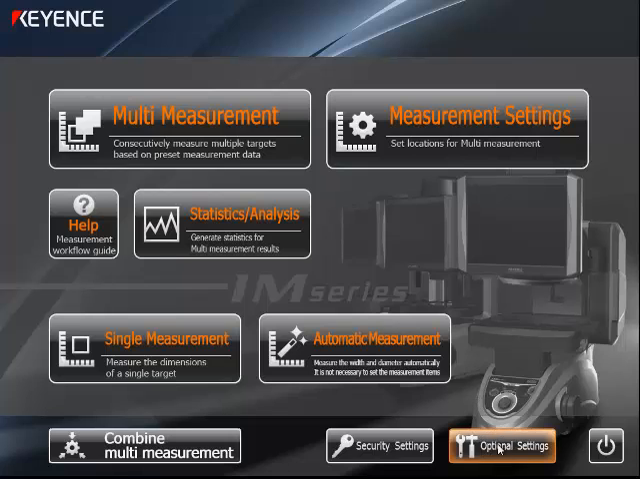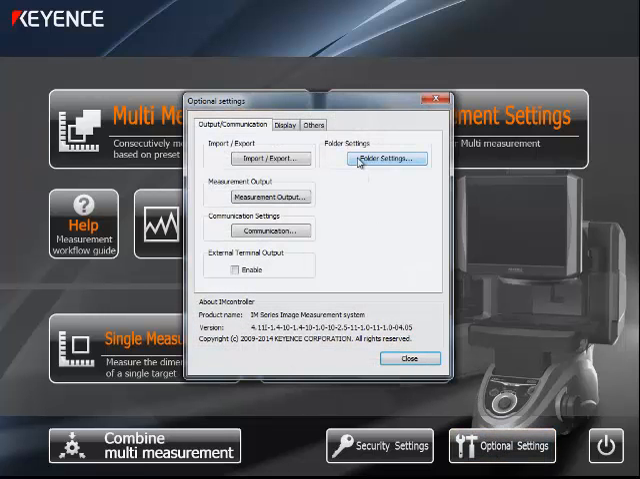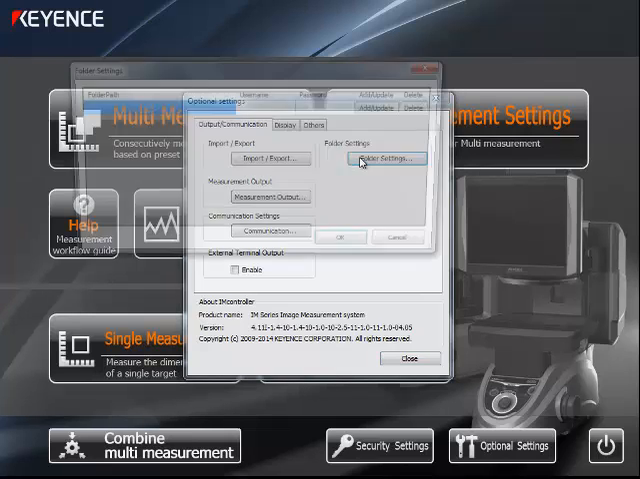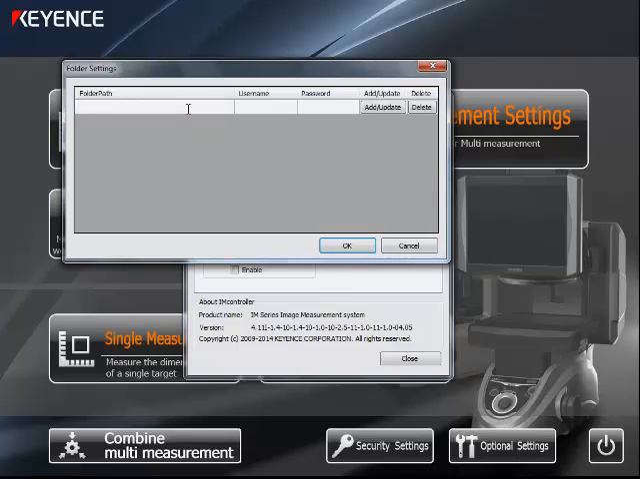Literally all we need to do is go down to optional settings, and I already have a network cable plugged into the system. It's already connected through DHCP, so I don't have to do anything. I'm just going to go to my folder settings and tell it wherever I'd like to save that data on the network. So I've got a server location here, and I have an actual folder. Put in my credentials.